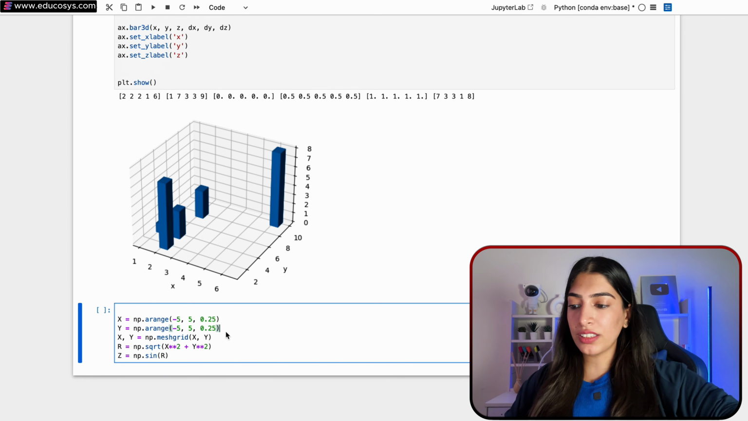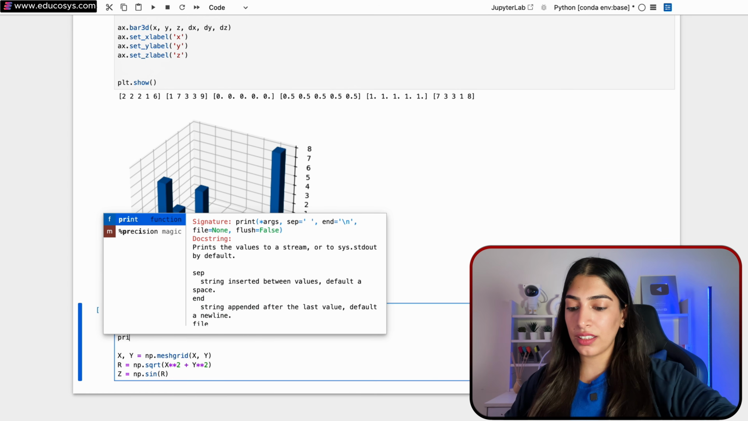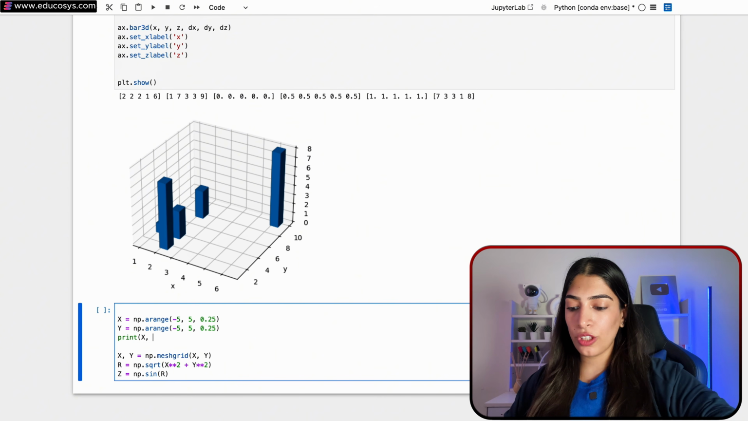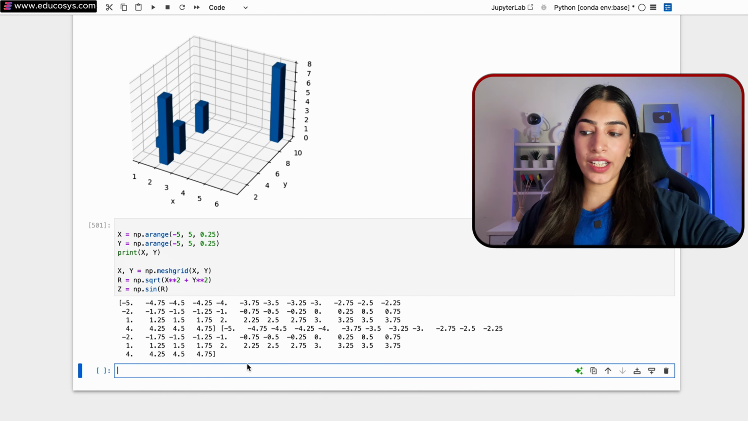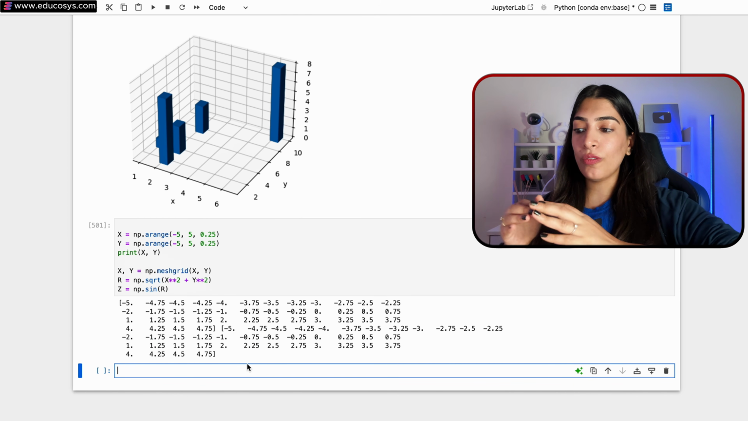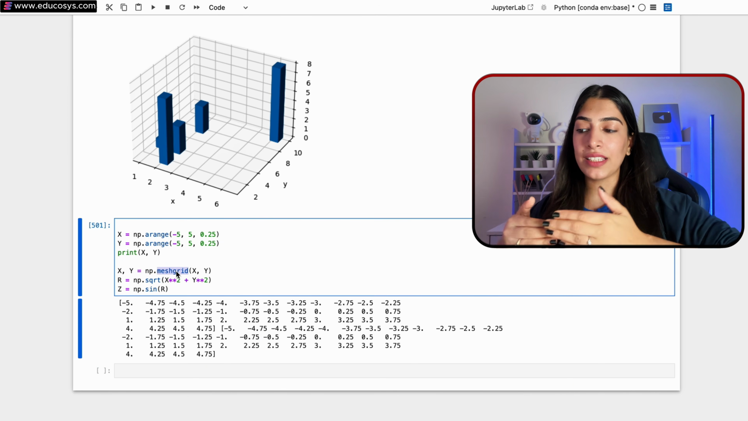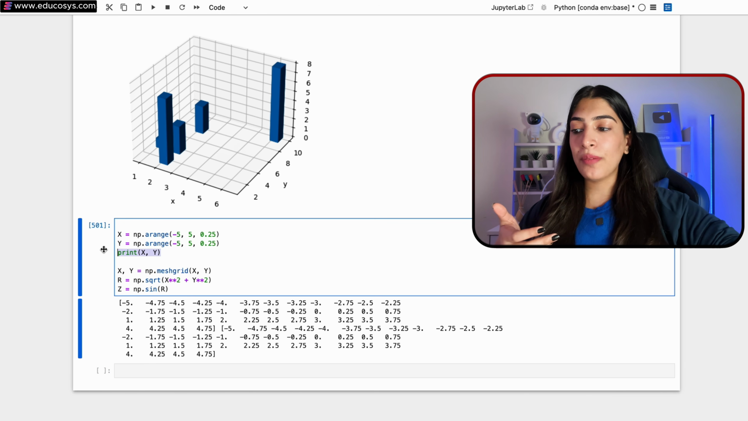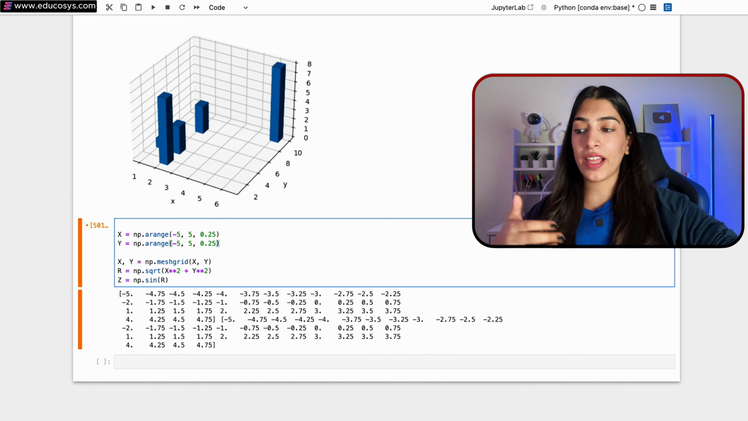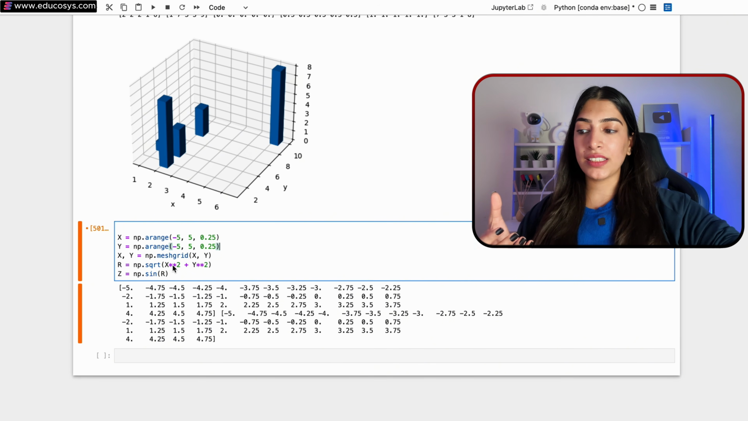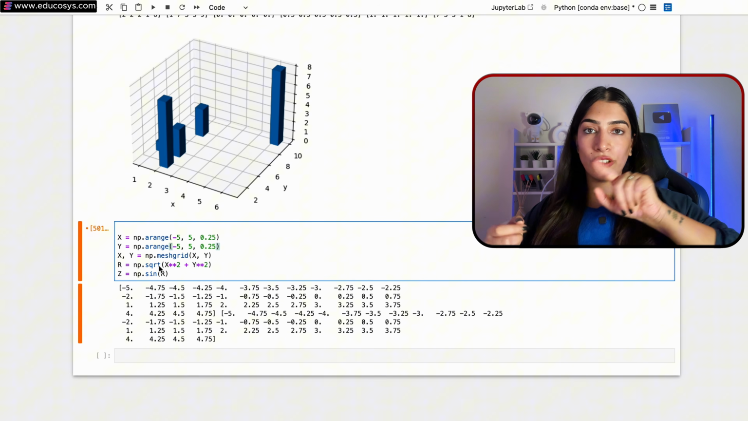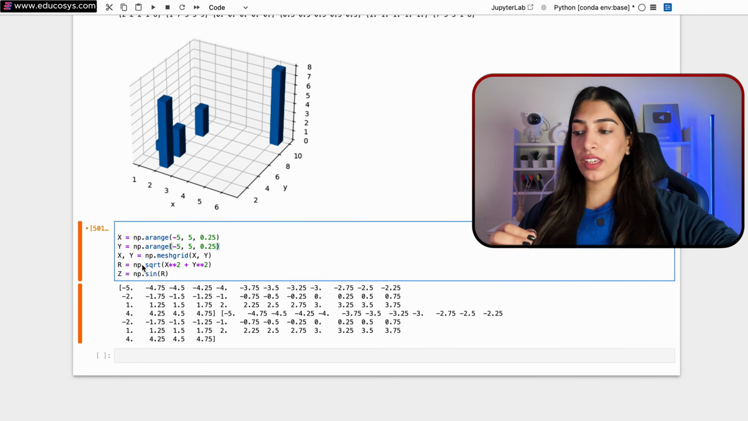So if I just print these X and Y values, you will be able to see, right? And now if I run this, you will be able to see these are the different x and y values. So now when I do mesh grid, what is happening is I'm converting it into 2D. I'm considering all the possible values of x and y, and I have a 2D surface. Then I am passing it through a function which is the square root of x square plus y square.